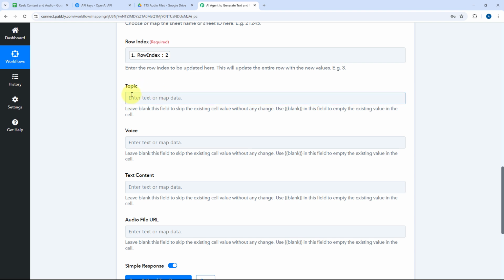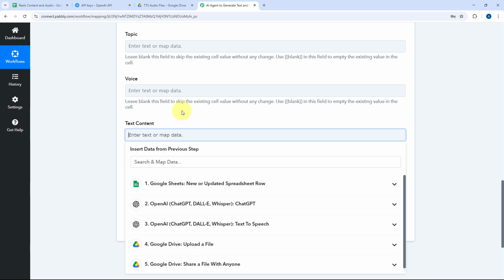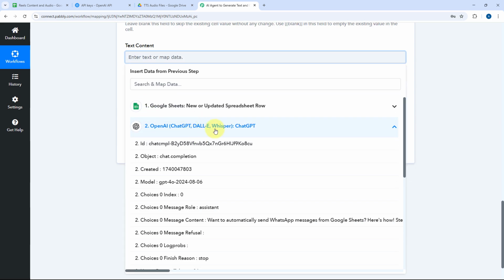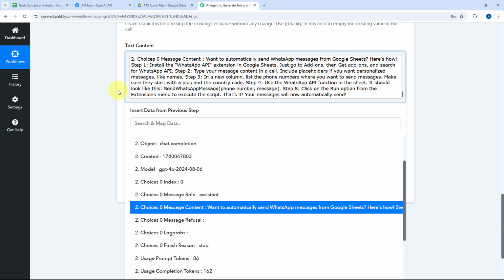Then we don't want to update the topic and voice, so we are just going to keep these two fields blank. But here in text content, from OpenAI or ChatGPT responses, we are going to map the same content which we have received.